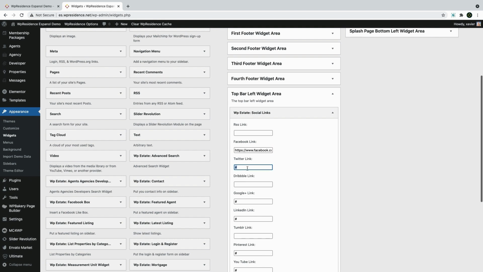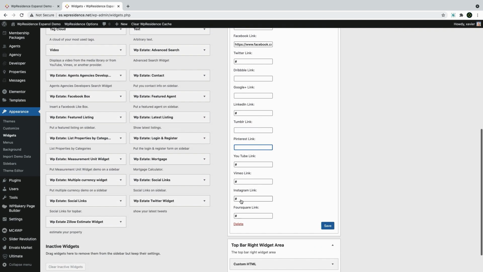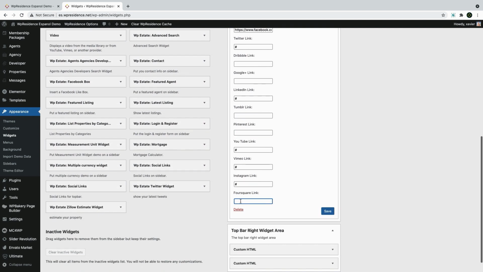If you wish to keep the social widget from the demo, you simply have to replace the hash symbols with your actual links. And if you do not wish to add a link, just leave it empty and it will not show.